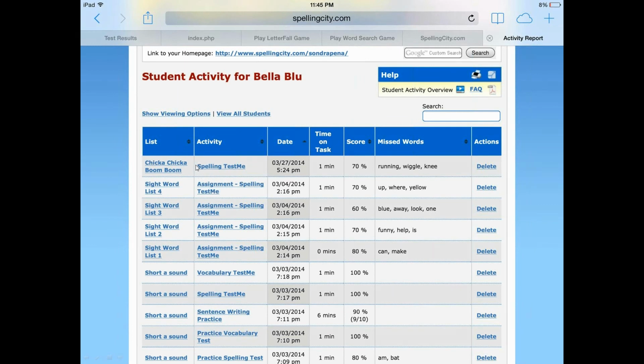If they're just going on and doing an activity on their own, it still records it, as you can see. But it just doesn't say assignment in front of it. You want to know, did they do an assignment or are they just practicing on their own? But all student activity is recorded and accessed from the test results for the teacher or from the student view records for the student.